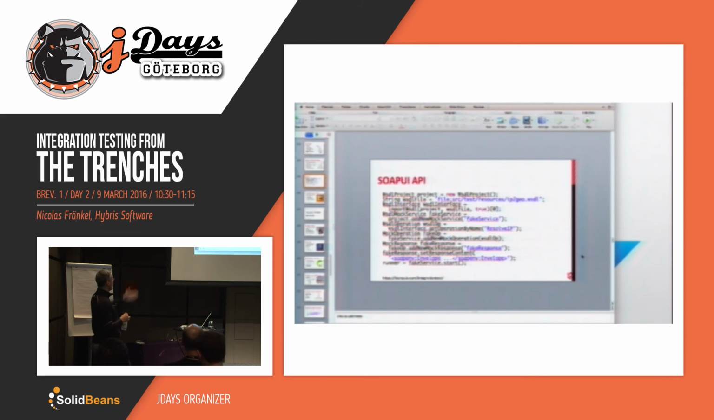Other questions? It seems that it likes SOAP UI. Yeah? What do you think about, instead of using integration tests, using Selenium or something else, those kinds of tools? Okay, so for me, it's not about Selenium, it's more about end-to-end testing.